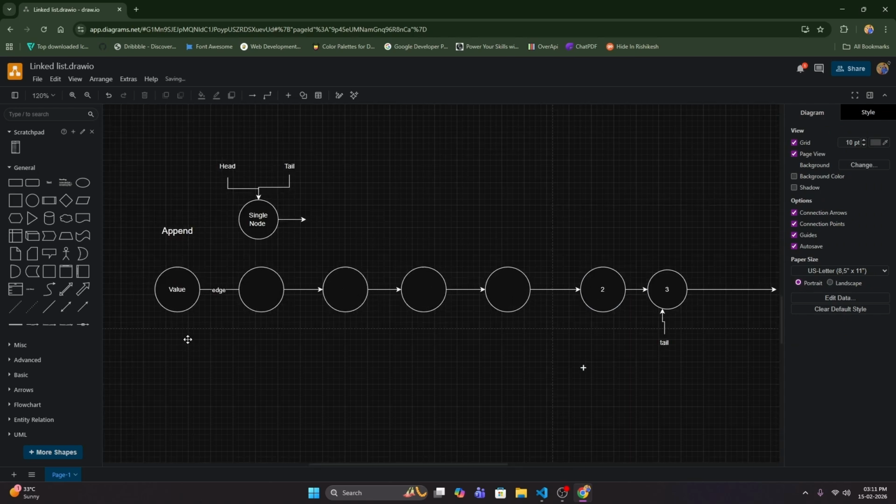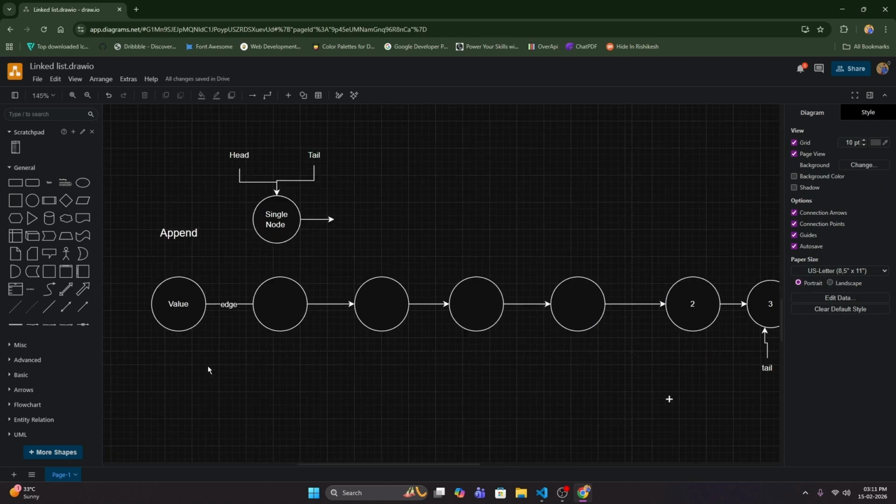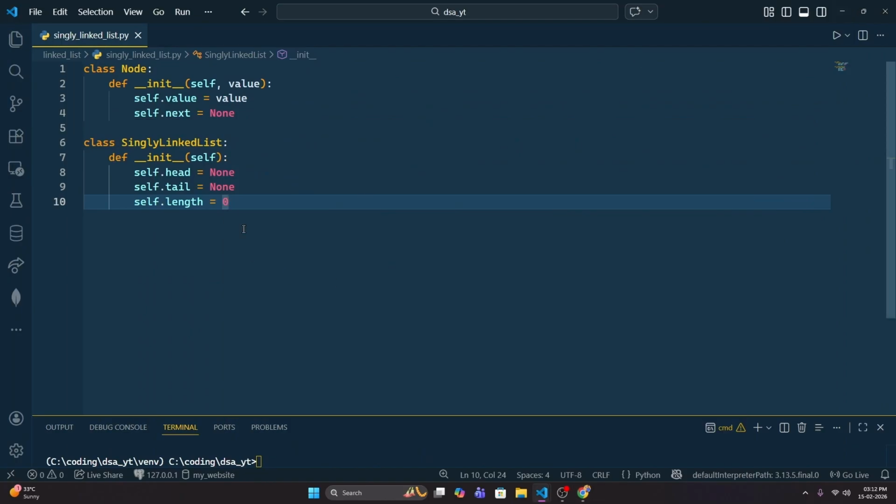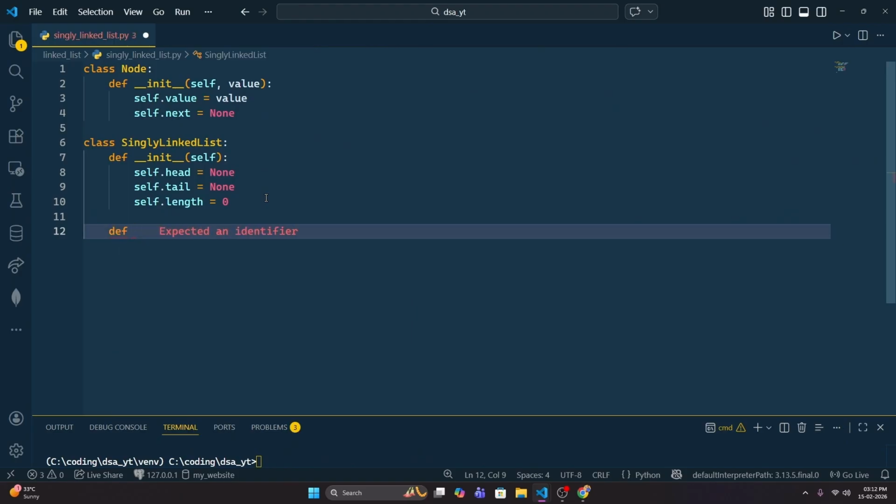I know this might be a little bit difficult to understand. Do let me know if there are any points which can be improved. I will be definitely improving them in the second video. So let's move on to the append method. Let's create a function called append, and it will be taking self, value.